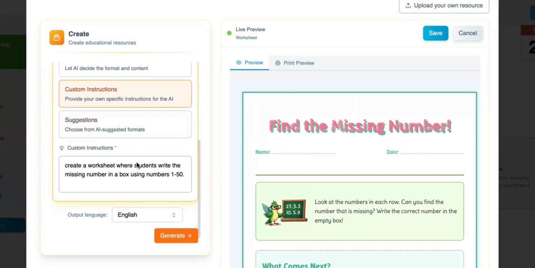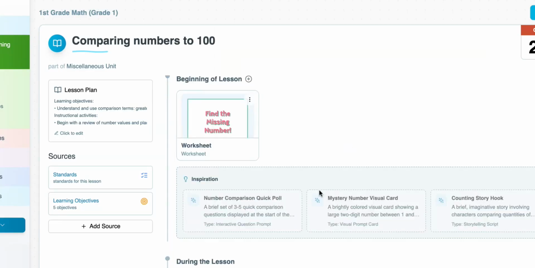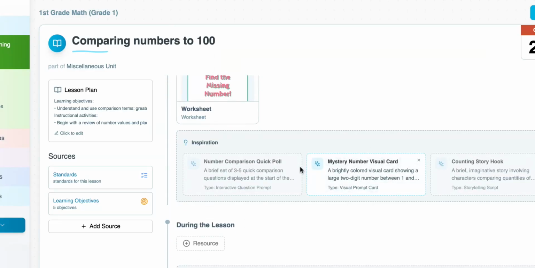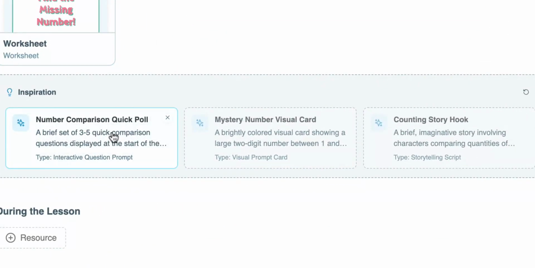However, if I wanted to adjust or change anything, I could just change my custom instructions, click generate again, and it'll generate a second iteration based on your new instructions. And then just, lather, rinse, repeat until you get to the product that you're most satisfied with from adding different details to your prompt. So I'm going to save this to the beginning of my lesson. So it's right there. So when I do my beginning lesson, I can just click on this. I can add it to my LMS for my students to access or print it out for them if that's easier. And I also have some inspiration down here for the beginning of my lesson.